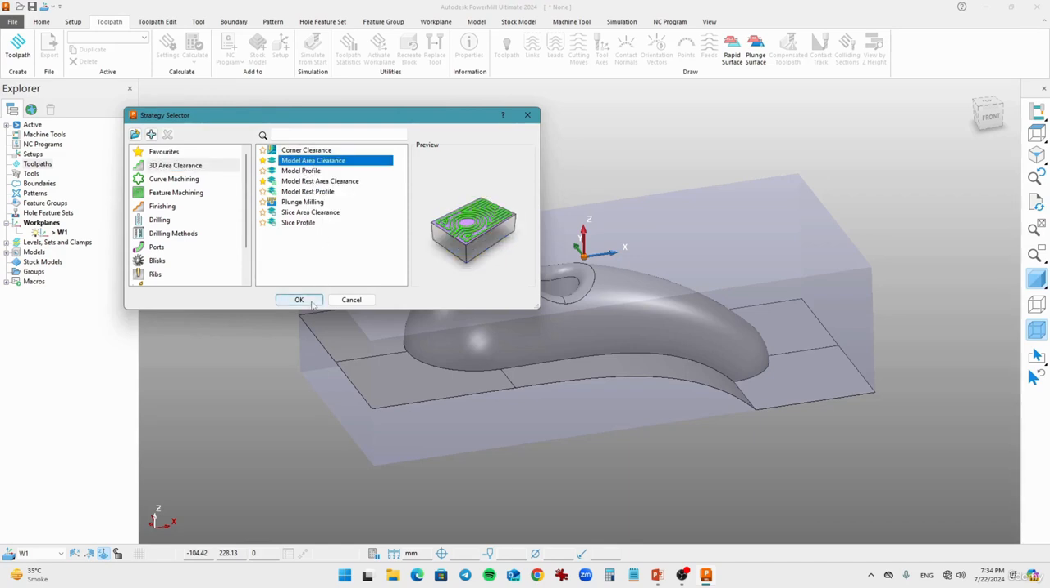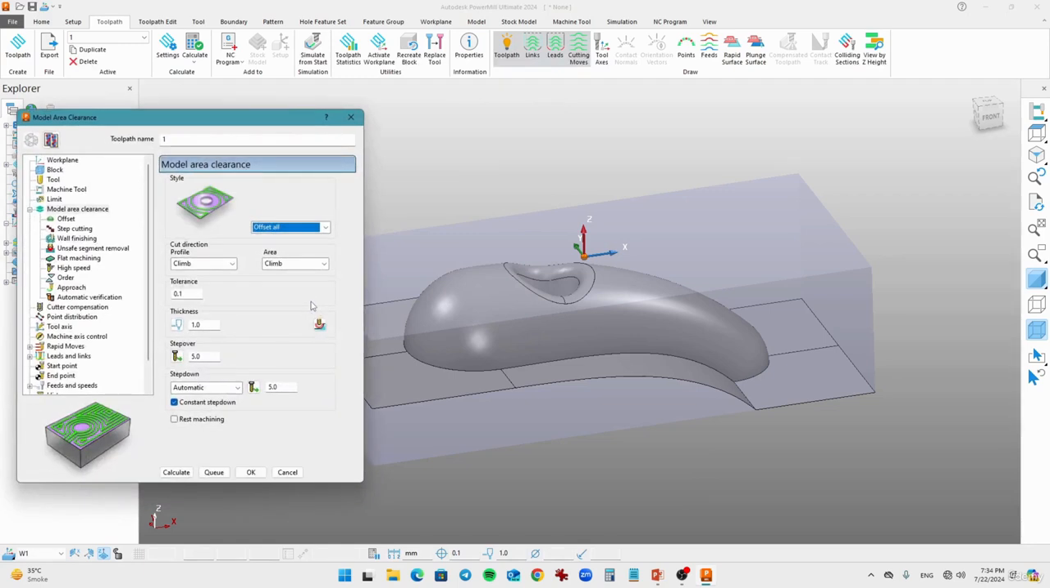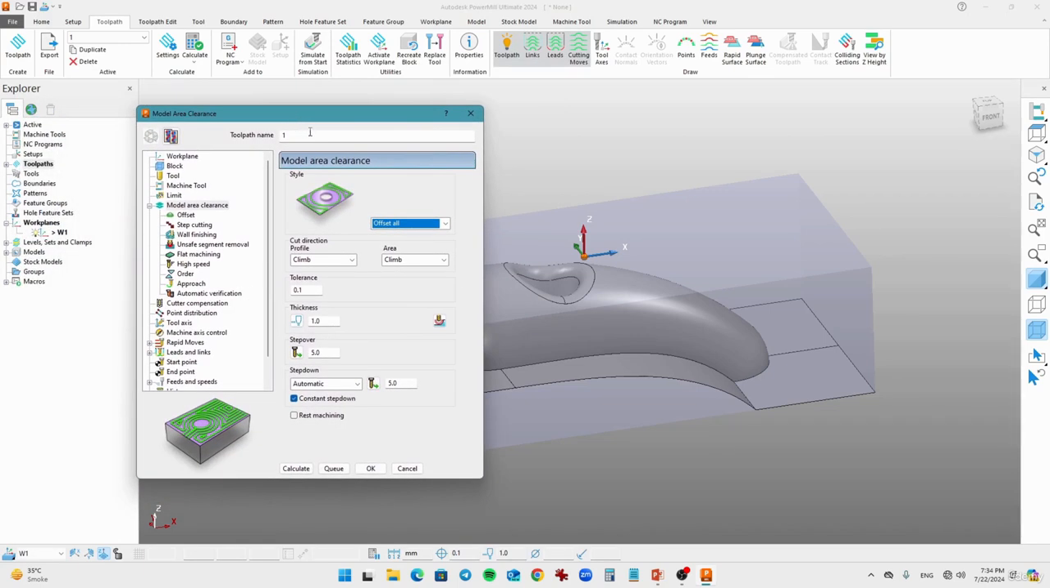So just click on this and click OK. Now the model area clearance toolpath strategy, the tool parameters are being shown here. First, to give you an idea of how it looks, just give a name to the toolpath, for the sake of reference and to know what we are actually going to do. So I'll just give this the name model area clearance.